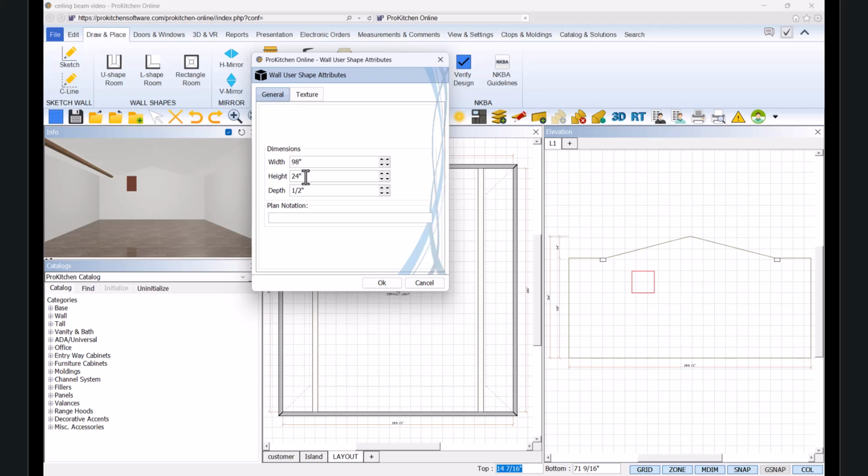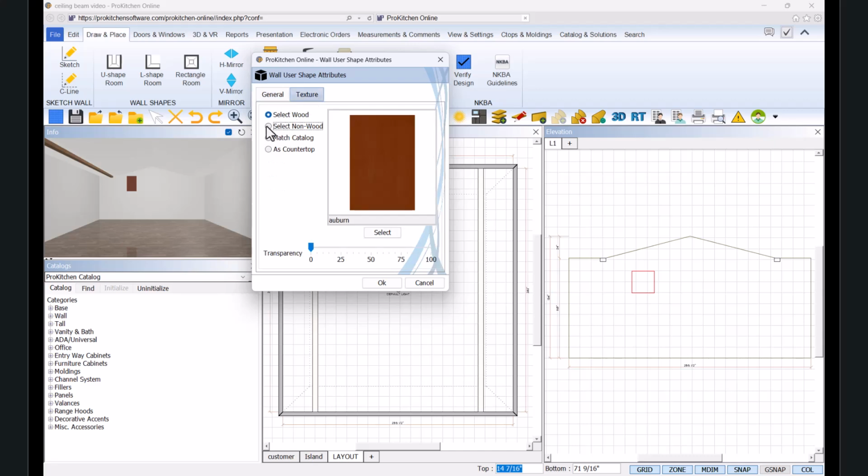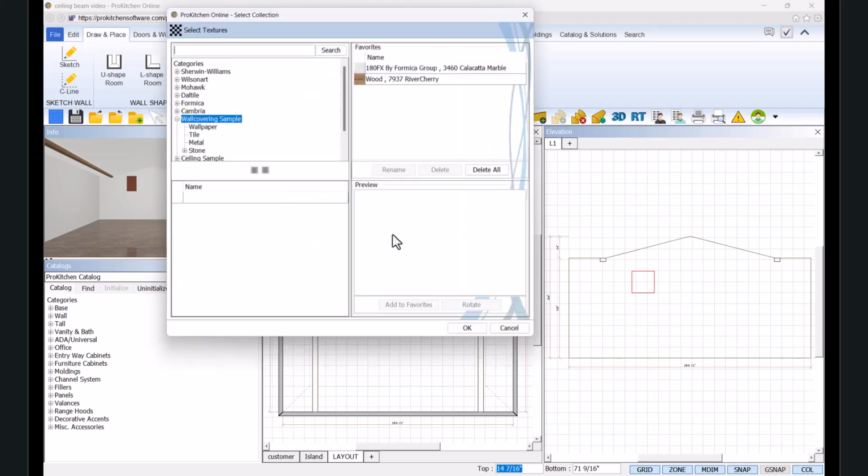The height value will remain the same as that of our previously created beam, at 4 inches. Depth, this time, will reflect the 6-inch width of the beam, since the width of the beam will reflect the distance from the face of the wall into the space. Head to the Textures tab, select Non-Wood, and click the Select button.